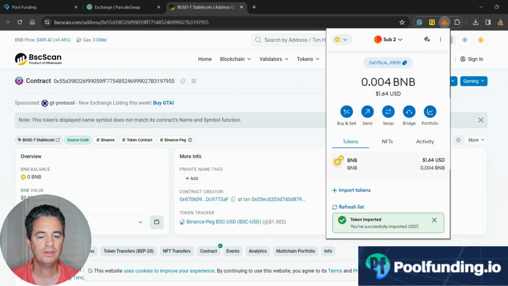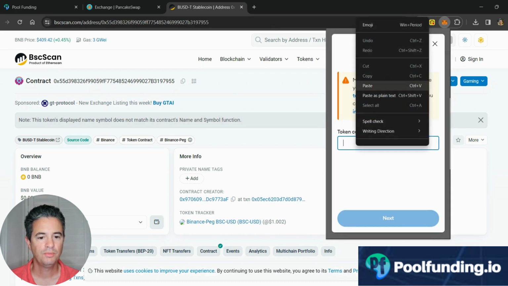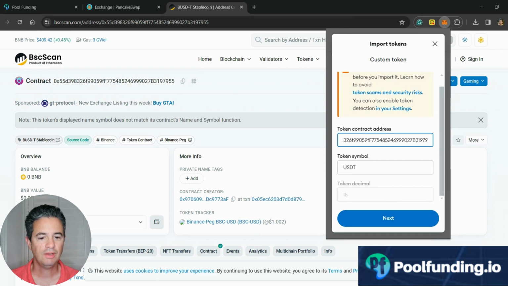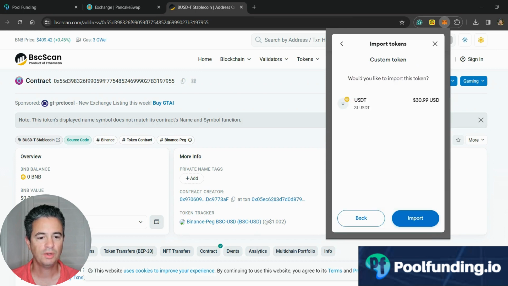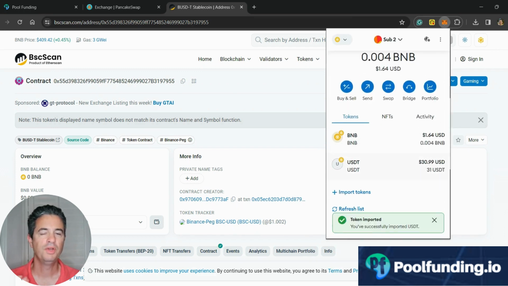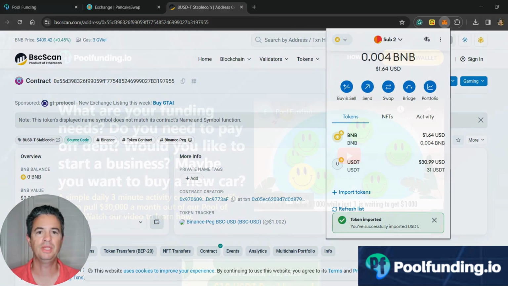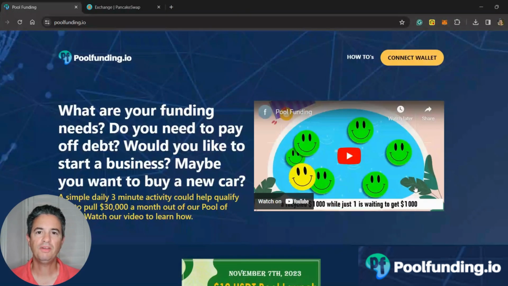Let's do the same thing here. We're going to go to import tokens, paste. So you can see that right there. USDT is going to show up, import, and then boom. Just because you can't see it doesn't mean it's not there. So don't freak out if you send it and then you can't see it. You just got to help the MetaMask find it, okay? No biggie.